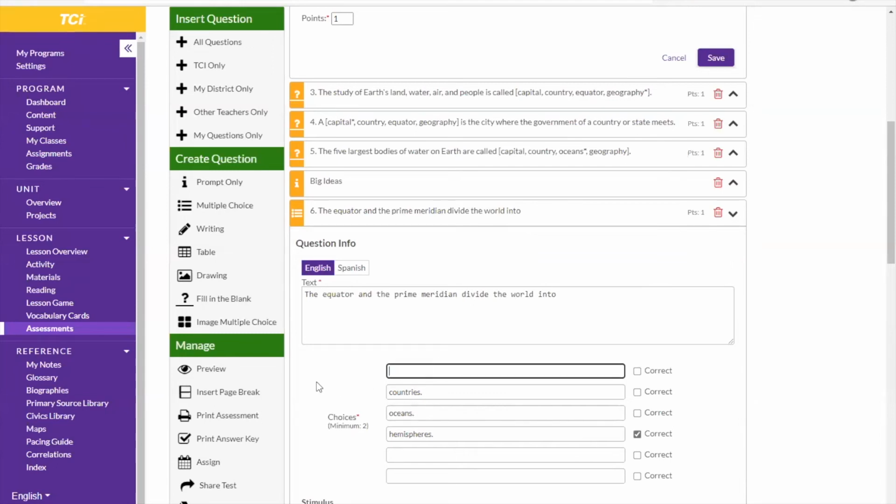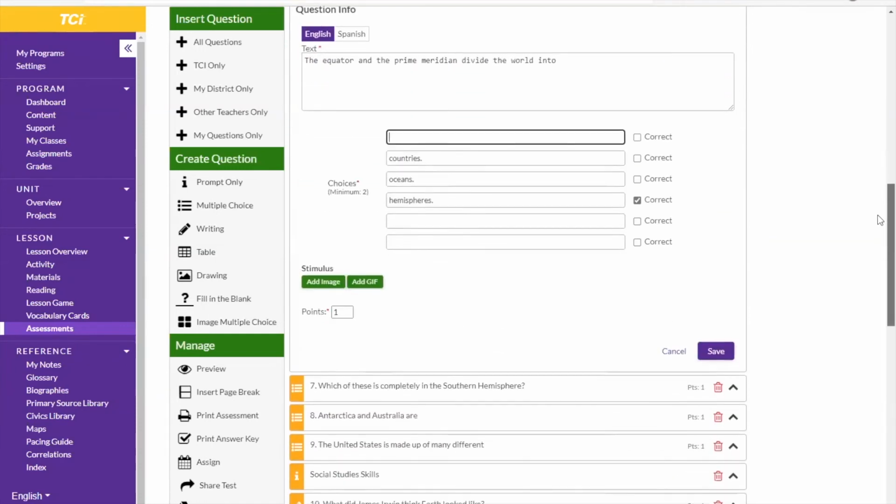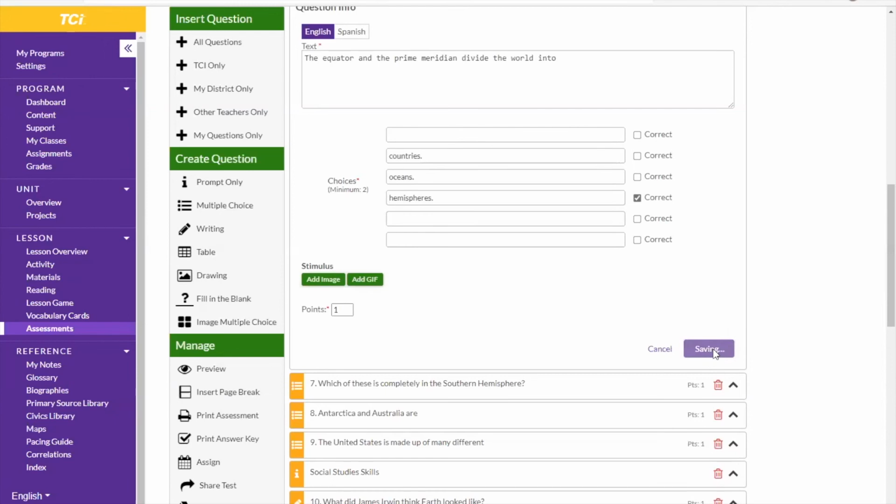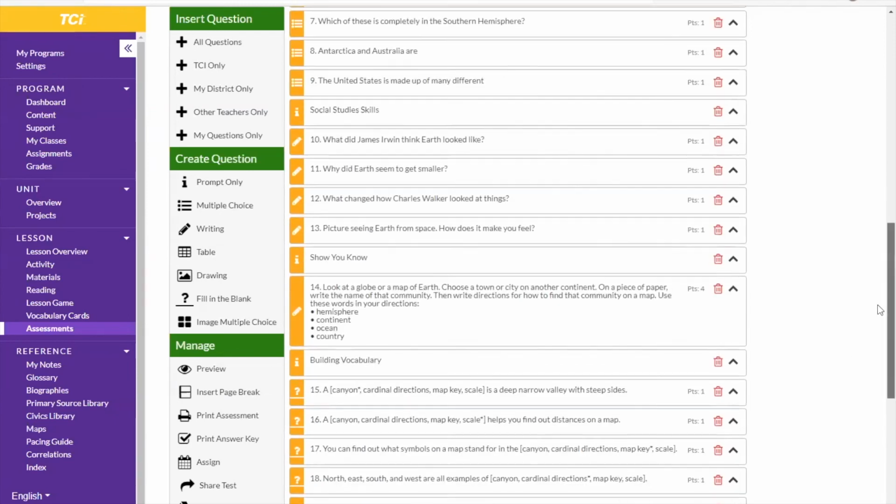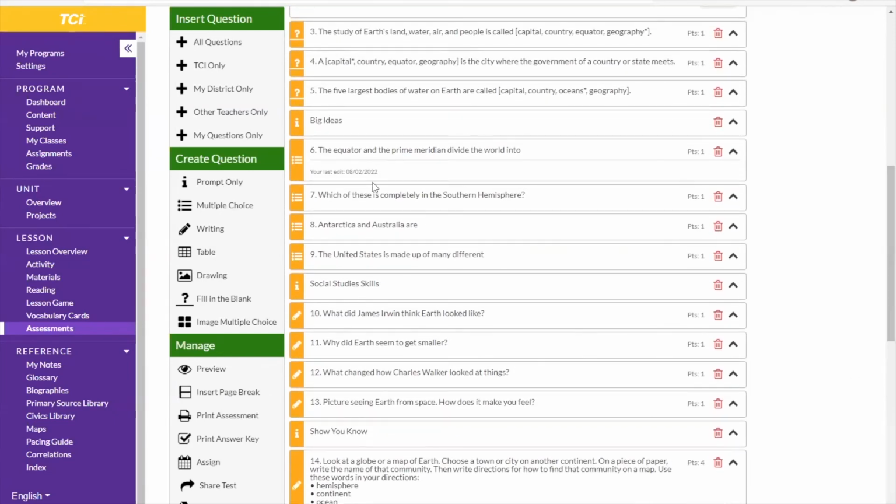I'm going to go ahead and take off that one. I can also add an image and make sure I save it. Once I make any changes to it, it's going to tell me that the last time I edited it was right now. Okay, it was today's date.